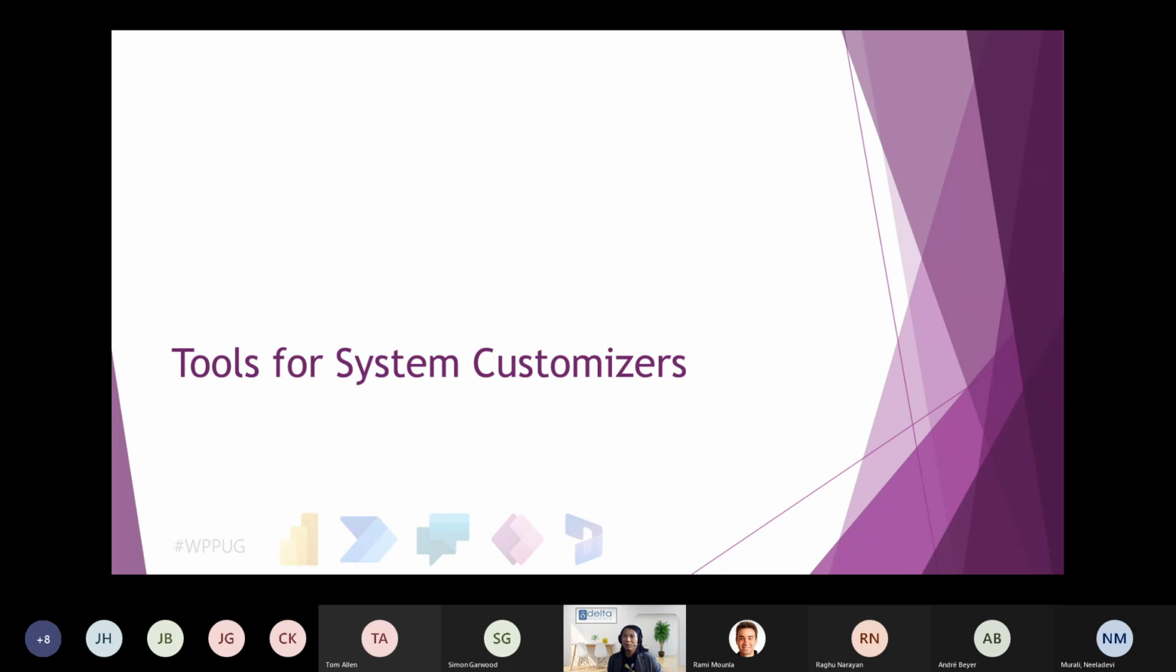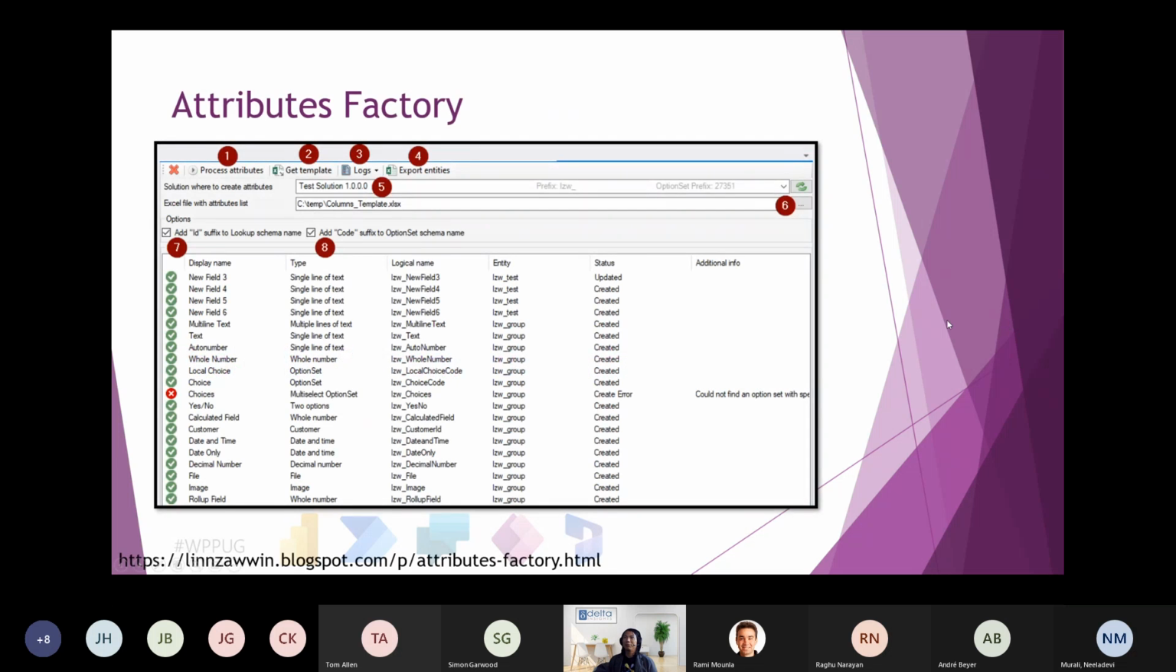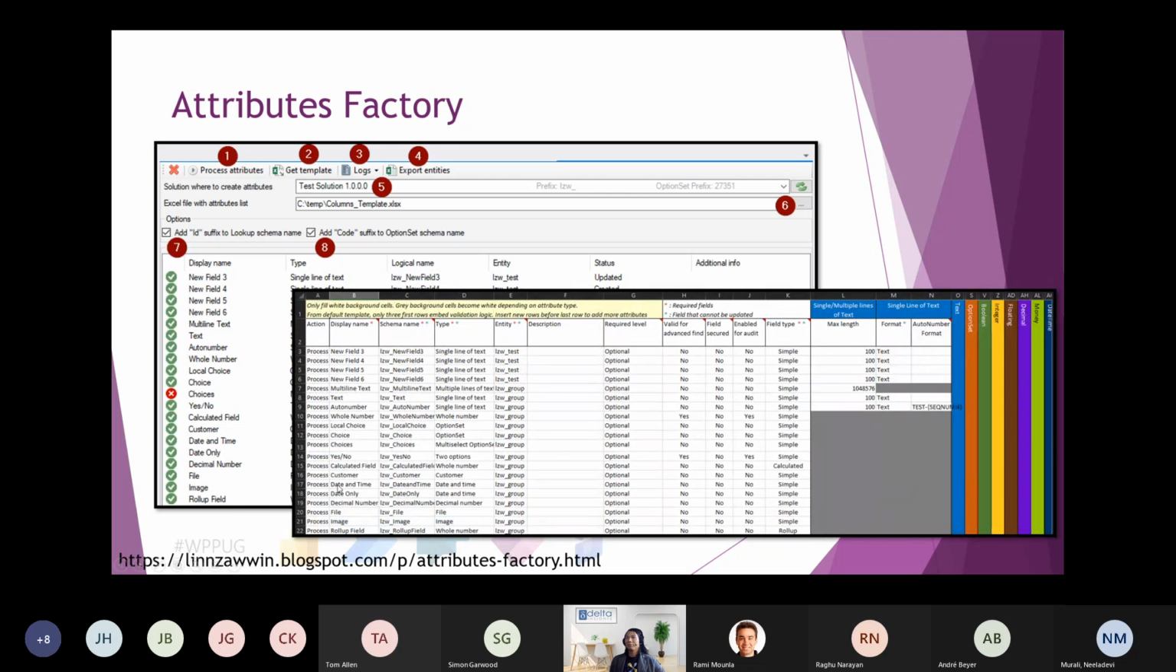I'll proceed to the next section, tools for customizers. The first one is the Attribute Factory. If you ever have a lot of columns to be created, this tool will be handy. You just write out your columns with the display name and schema name, and specify all these parameters. You import it and process it, and the tool will create those columns and add them to the solution.